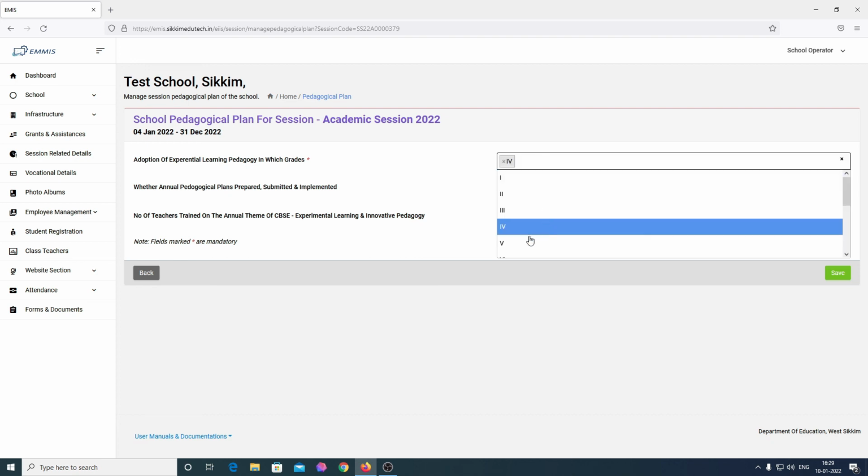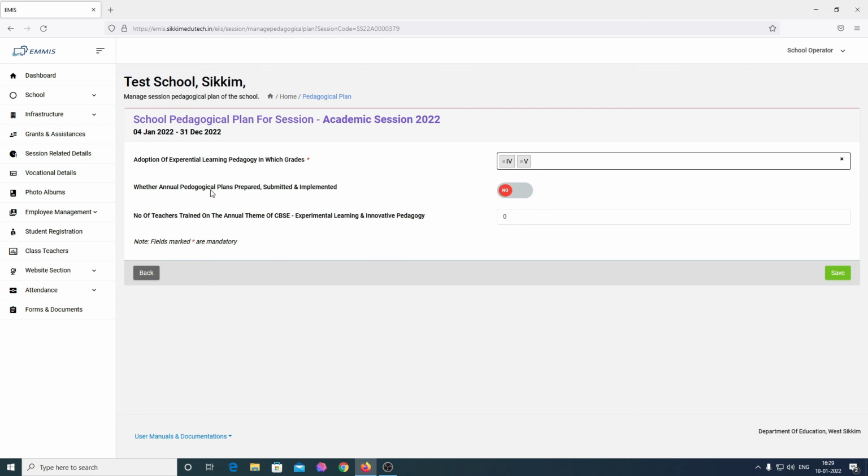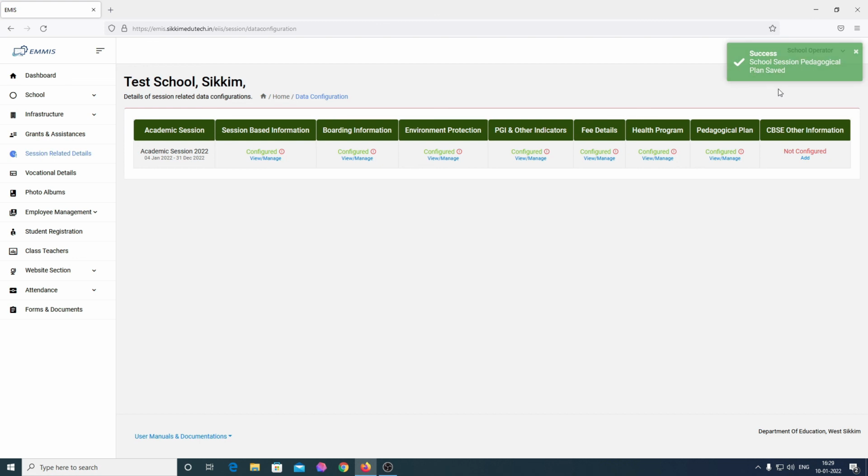For the annual pedagogical plans prepared, submitted, and implemented, if it is submitted, you can provide it as yes. If not, leave it as it is. I'll be choosing yes. How many teachers have been trained on the annual theme of CBSE experiential learning and innovative pedagogy? You can provide the numbers, and once you enter the details, you can click on save. On saving, your details will be saved and sent for the verification process.